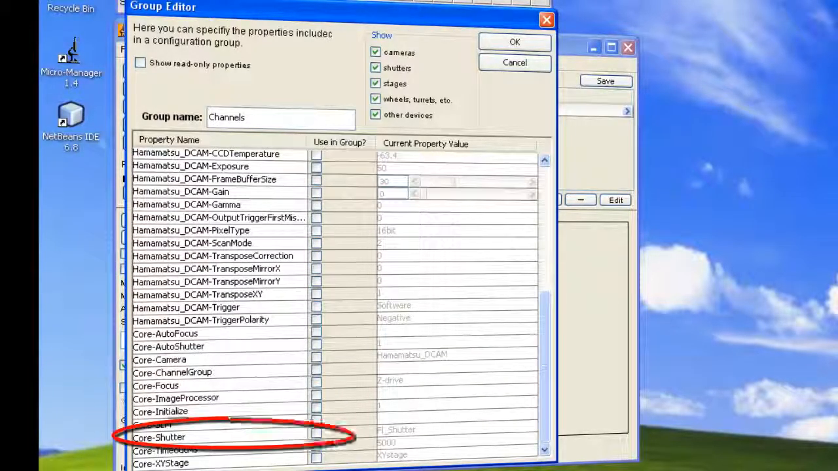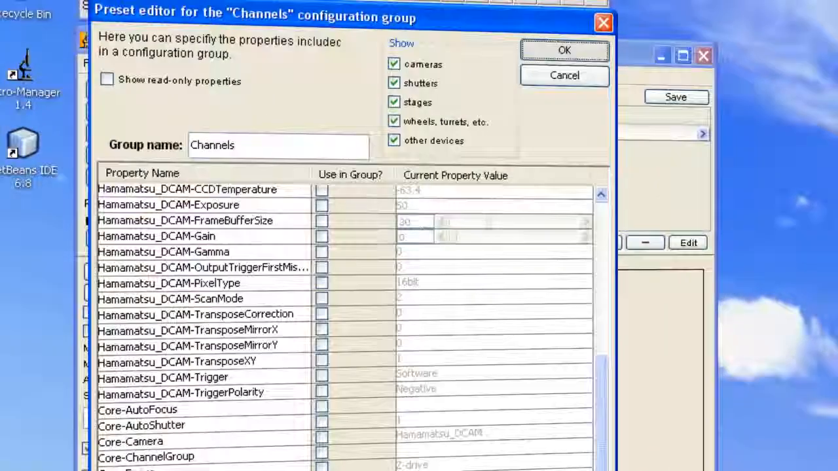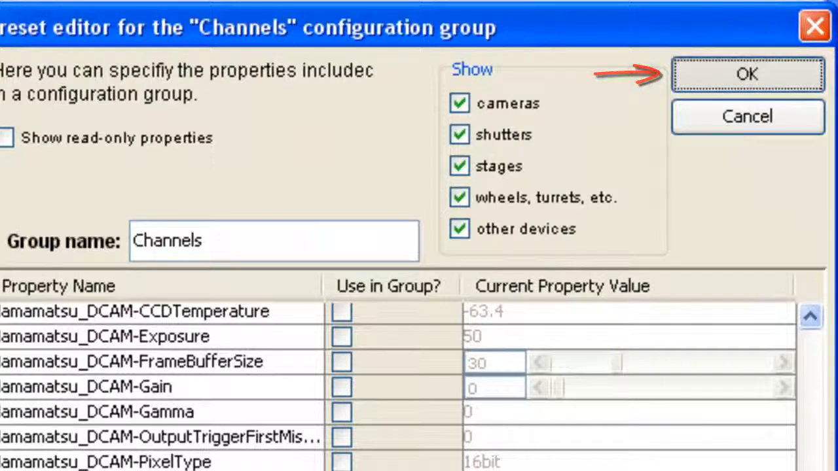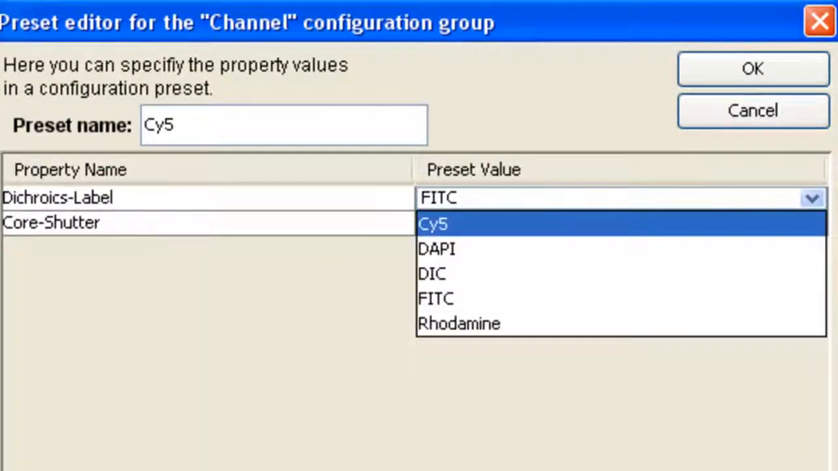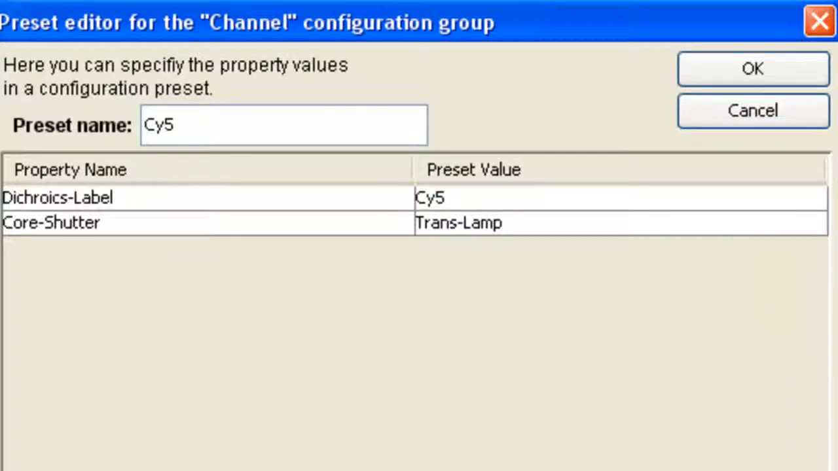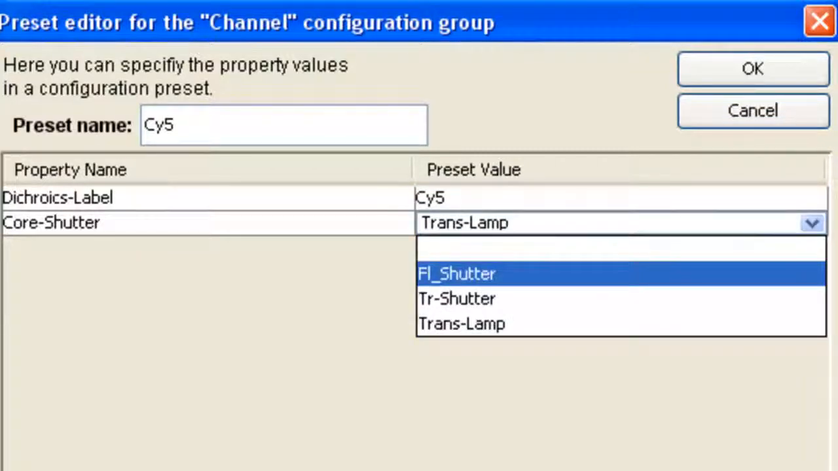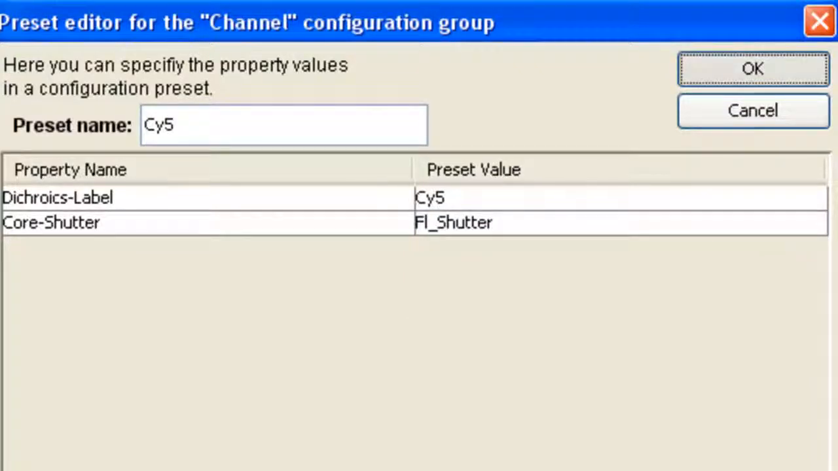Once you have selected these properties, click OK, and you will be prompted to the preset editor to set specific presets. In this window, you can begin by entering a name for the preset. By clicking on the preset value for the two properties, you can choose a particular channel and shutter for this preset and then click OK.